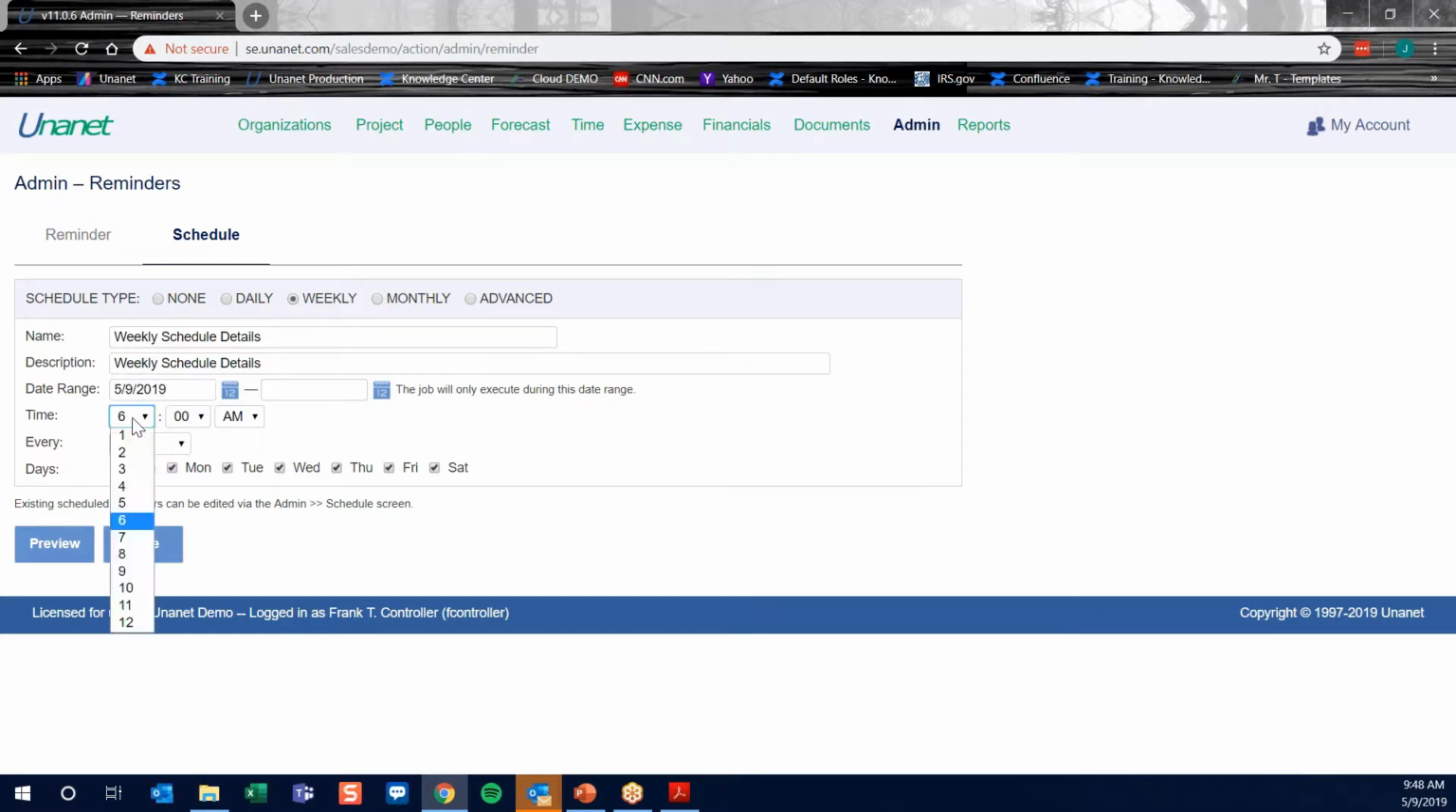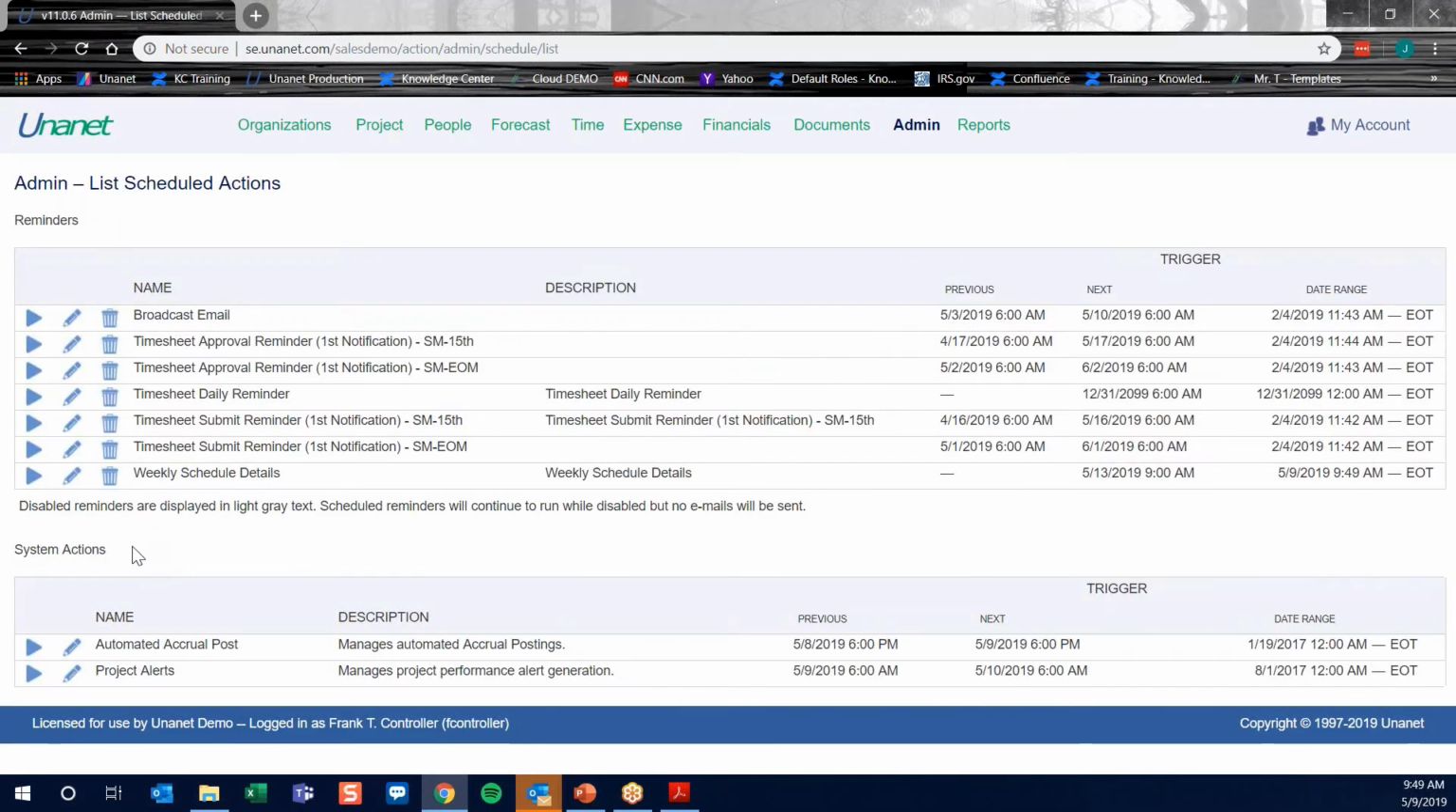The time we want it to go out, I don't like to wake people up while they're sleeping. I like to sleep in, so we'll say 9 a.m. and we'll send it Monday morning. So every Monday at 9 a.m., this email will go out with a link to the current schedule details for the current quarter. And we hit save. And now you can see this is scheduled to run on 5/13 at 9 a.m.